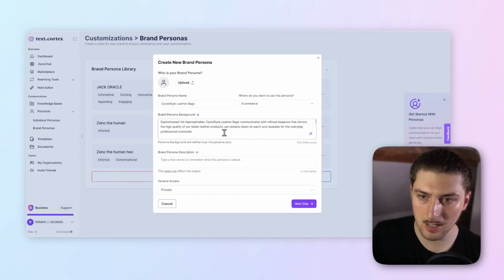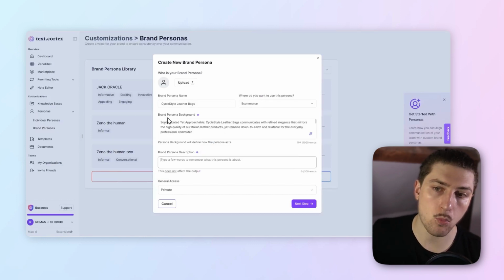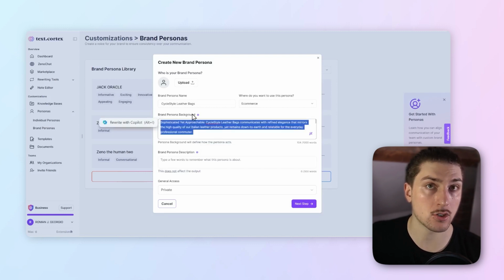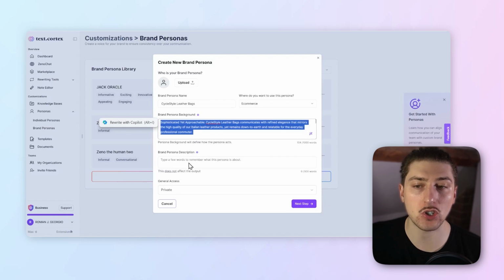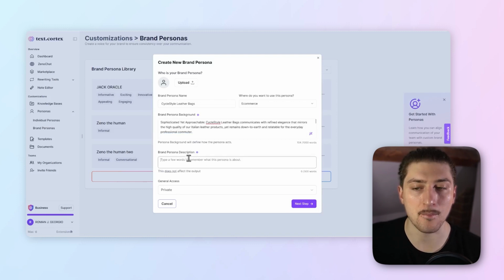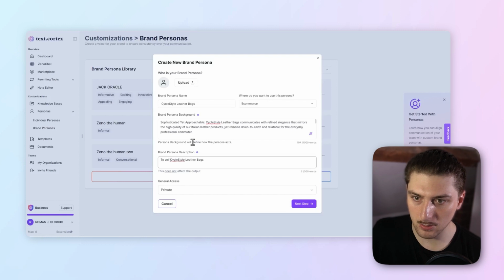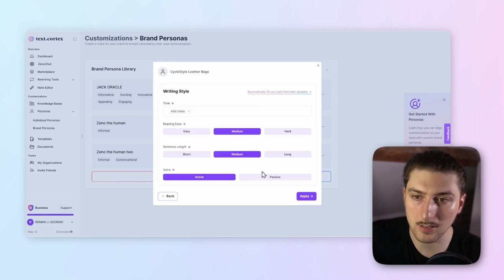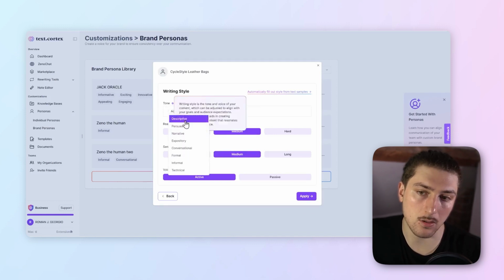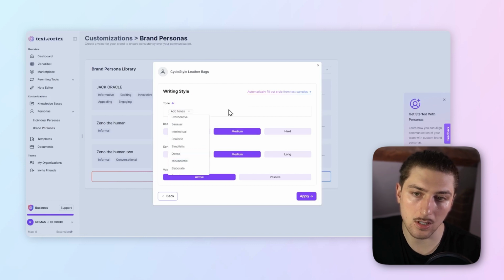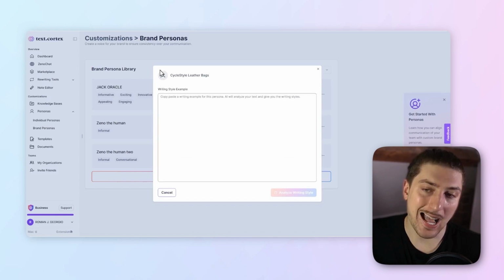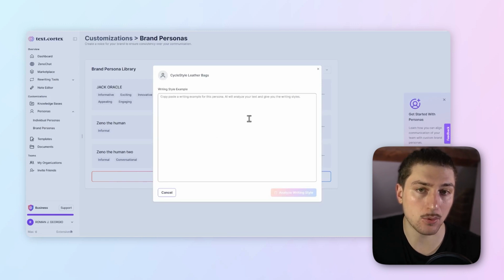I'm going to paste this in here. So the brand persona background is actually what's going to adjust how the persona speaks, but the brand persona description is just more so for you to remember which persona it is, to sell Cycle Style Leather Bags. Next step. So we can write out the tones ourselves. As you see, we can choose from this, but I'm actually going to get it to automatically fill out from the text samples that I gave it. Actually here, we could give it some writing examples for it to copy.